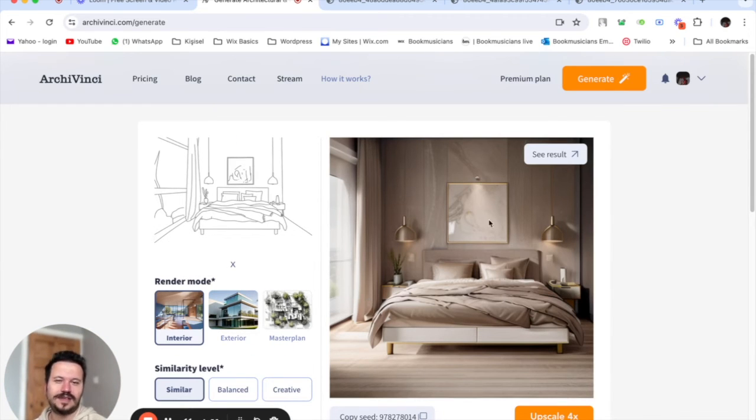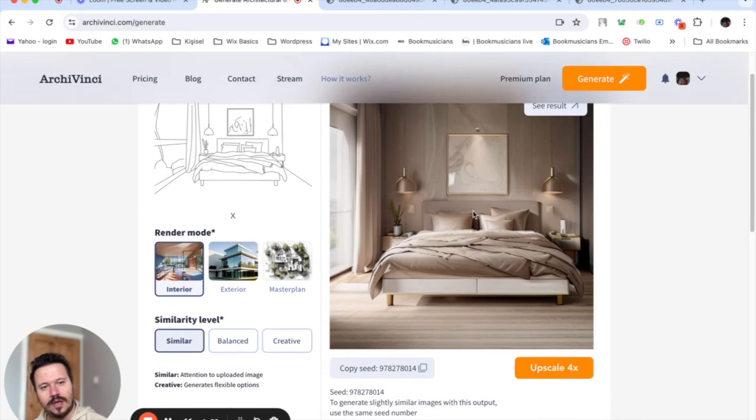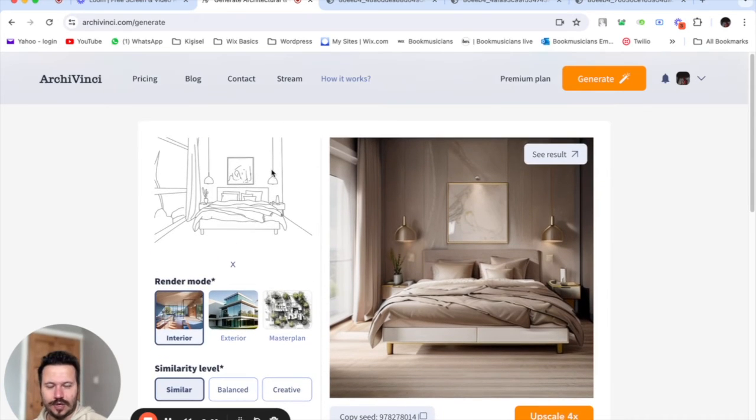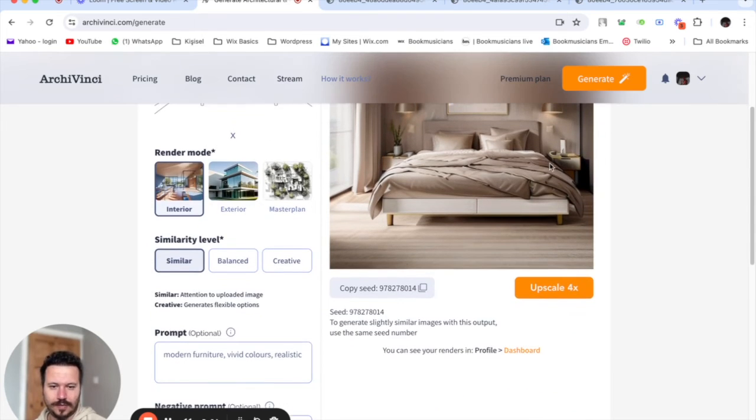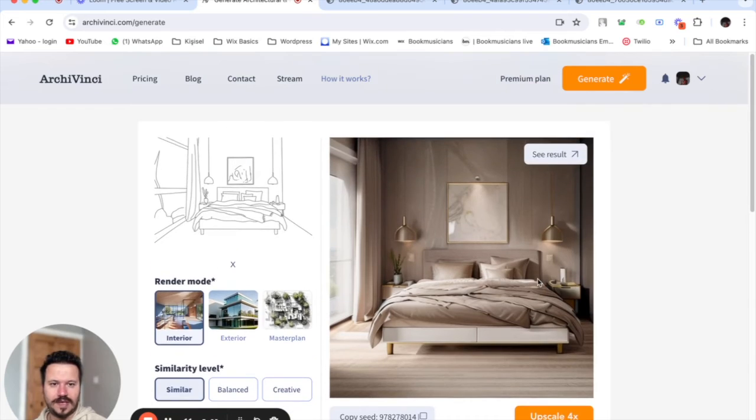Okay, there are other things that I want to talk about on the screen. Once you generate an image like this, you have three options. You can see the result in a different tab, you can copy the seed number, and you can upscale it. Okay, let's start by upscaling it.